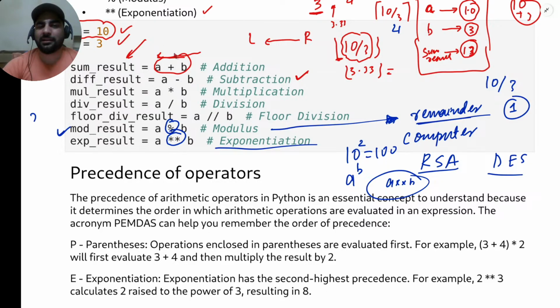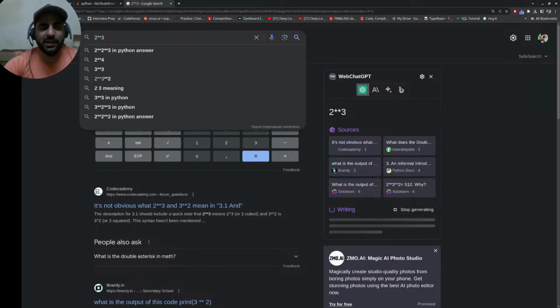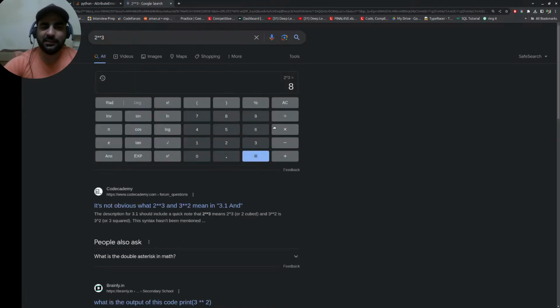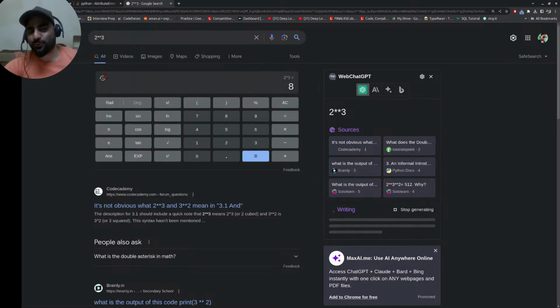Sir, it's not showing. Okay, just let me change it. I just typed 2 star star 3 and then pressed enter. Can you see the result 8 on the screen? Yes, now you can see that the 2 stars were changed to exponentiation. Now you can say that Google's calculator was built in Python.